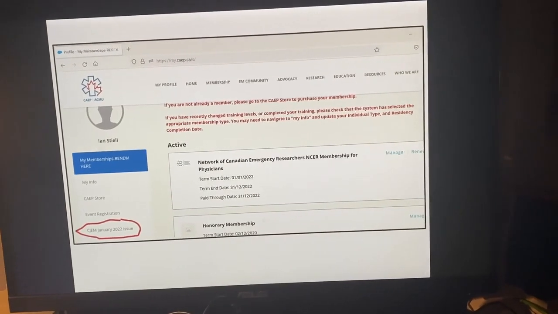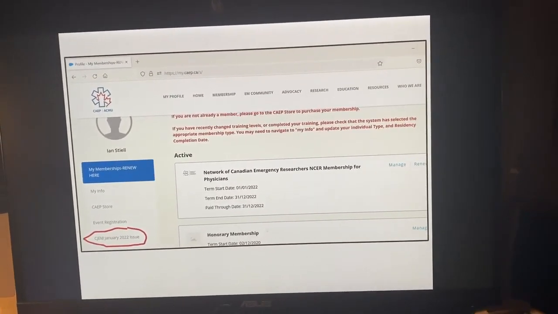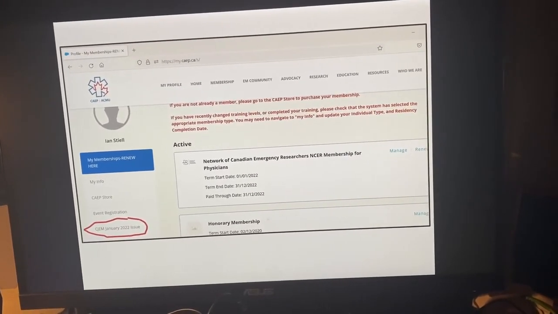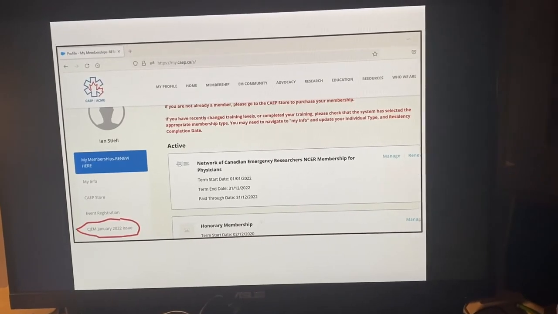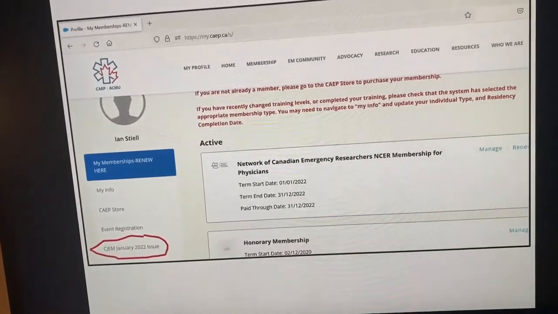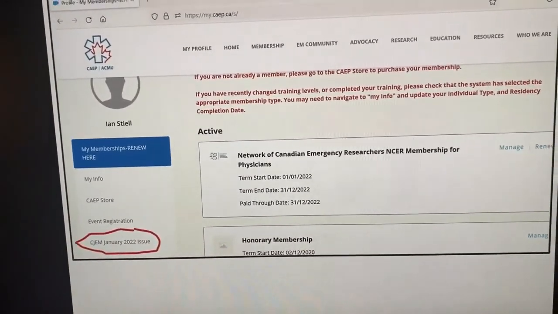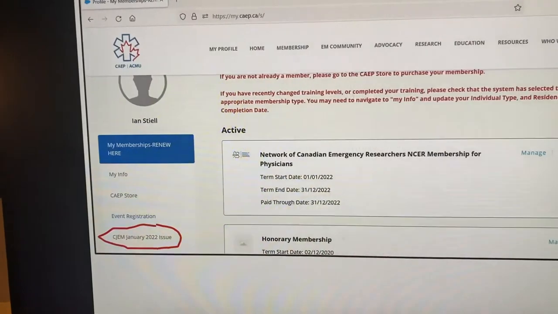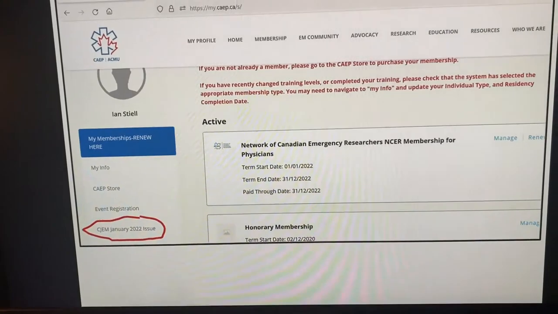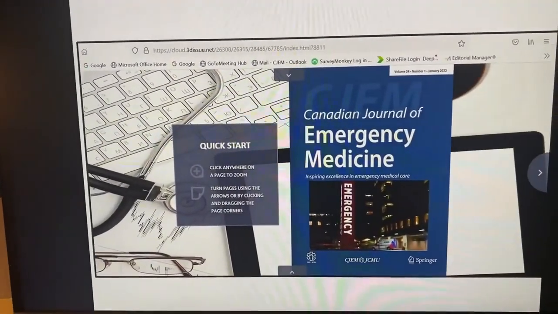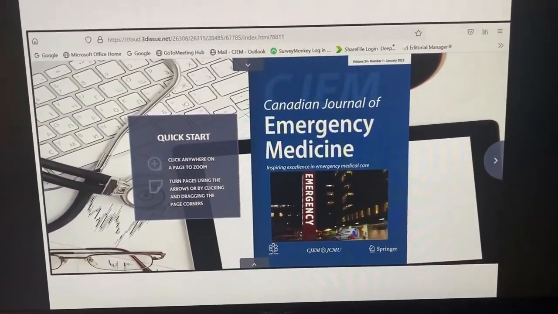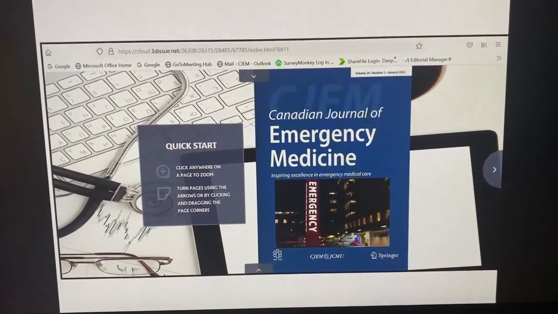It starts when you receive that exciting email from CGEM telling you that the latest issue is available. If you click, you will come to your home page. You have to log into the CAEP website, and you'll see, if you can read that bottom left, they show you the January issue. You click on that and it will quickly take you to this home page of the Easy Read version.